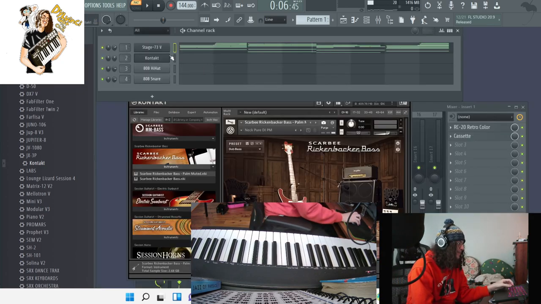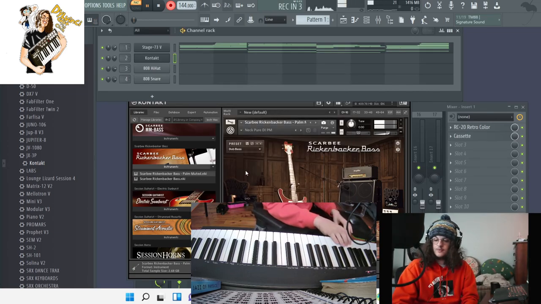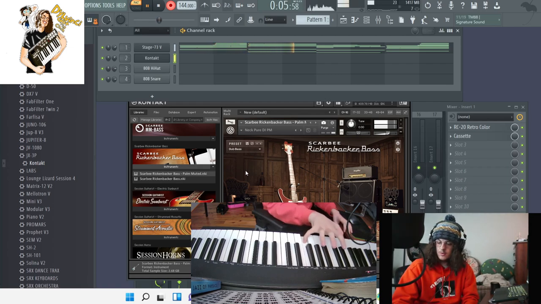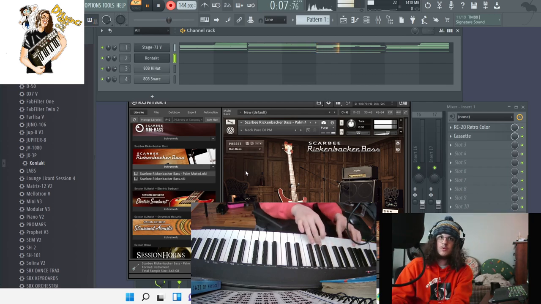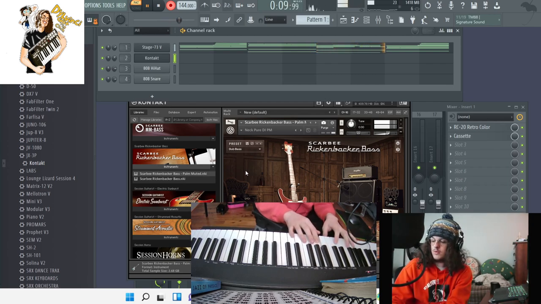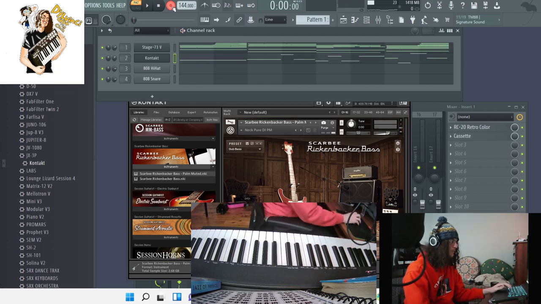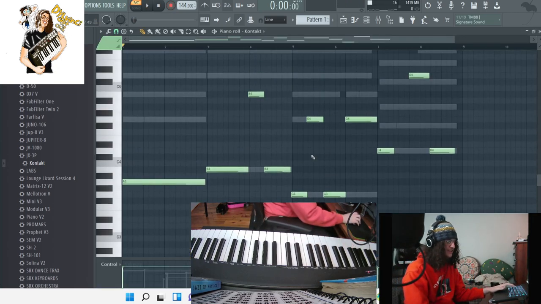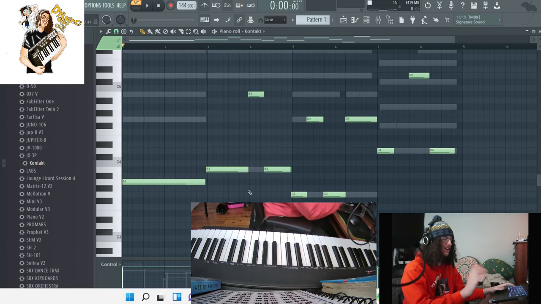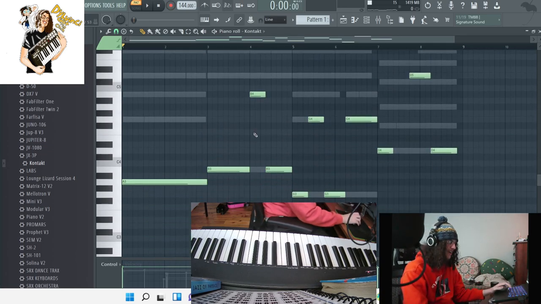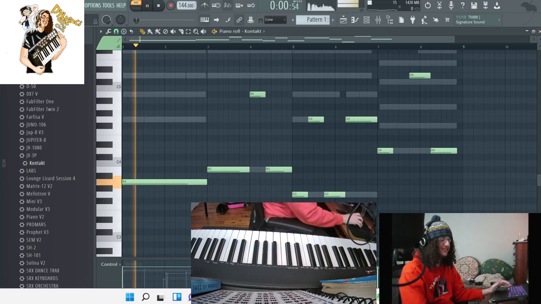So yeah, I'm just gonna play a bass line under these chords real quick. Cool. The reason I was looking at these notes is because I wanted to make sure the notes I was playing corresponded with the bass notes in the chord progression, just so it sounds in key.